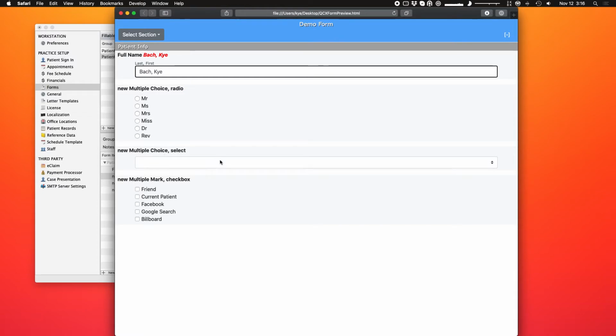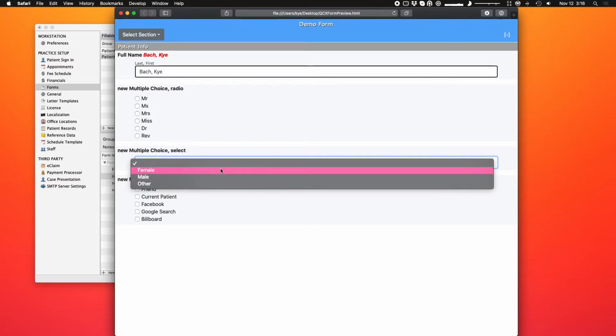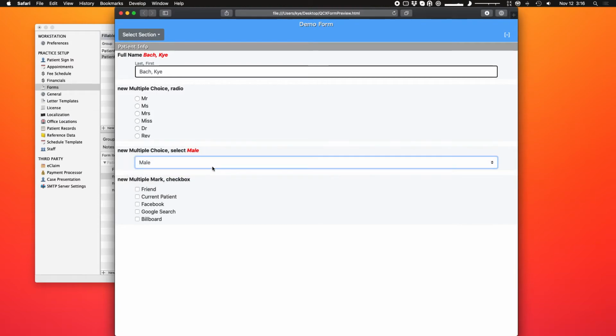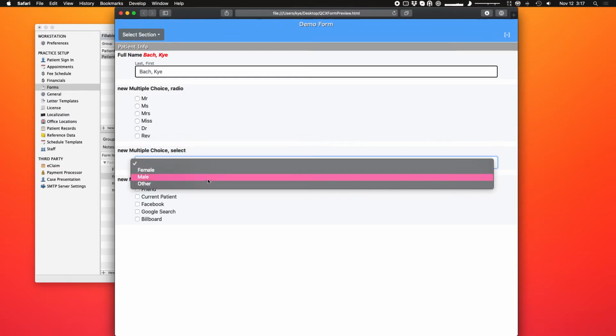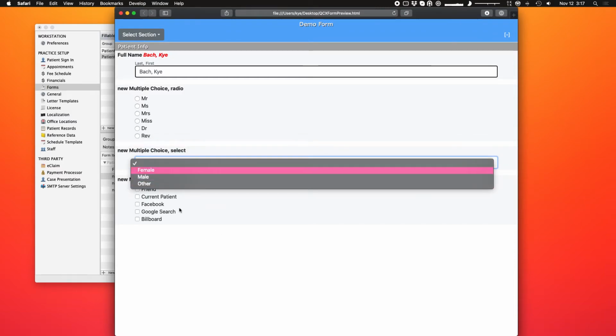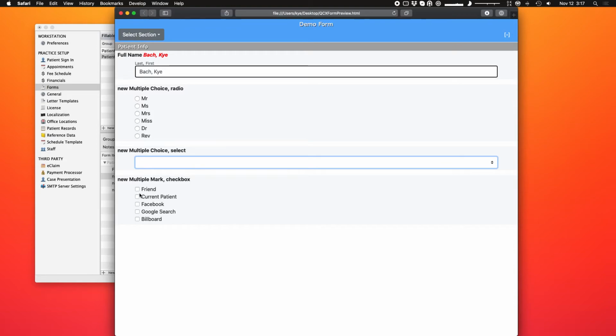Here's the multiple choice select. It's a drop-down choice, you can see. Female, male, other. This one's really handy, especially if there's a big long list, because you get the drop down. And then new multiple mark checkbox. This is the checkbox where it can be more than one choice. Maybe I heard from a friend and saw your billboard.